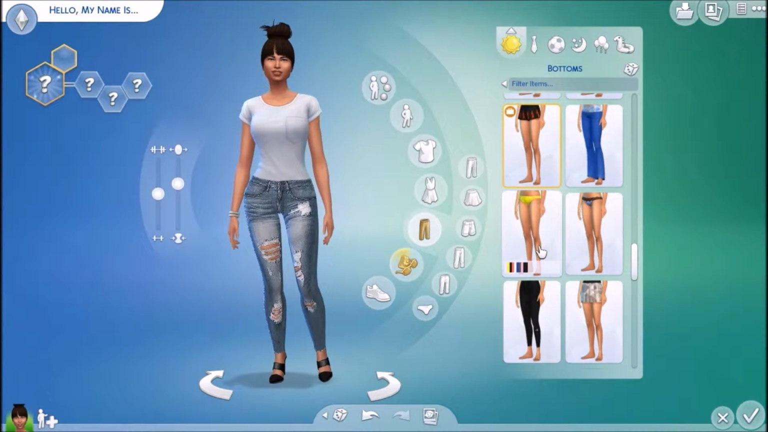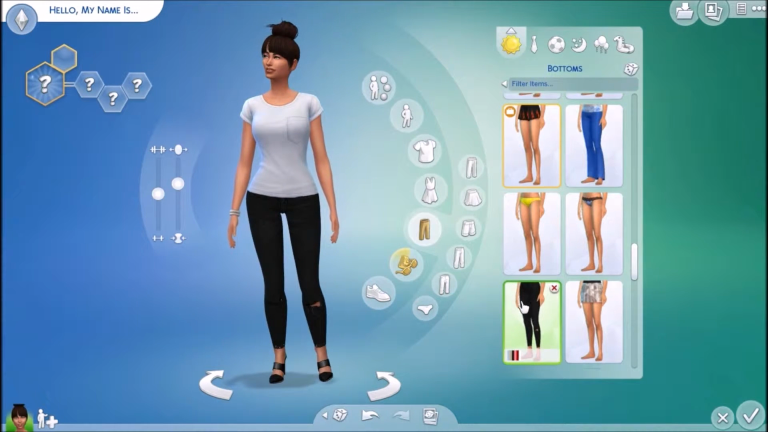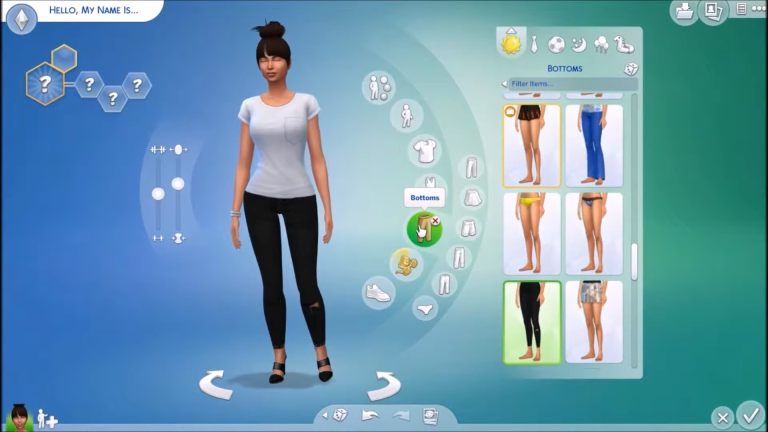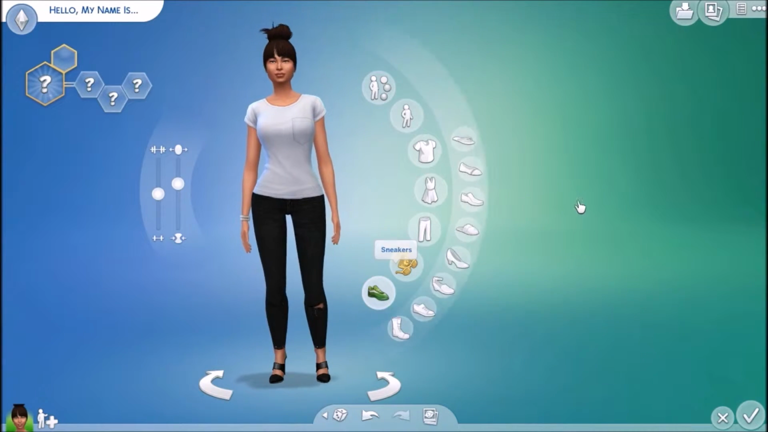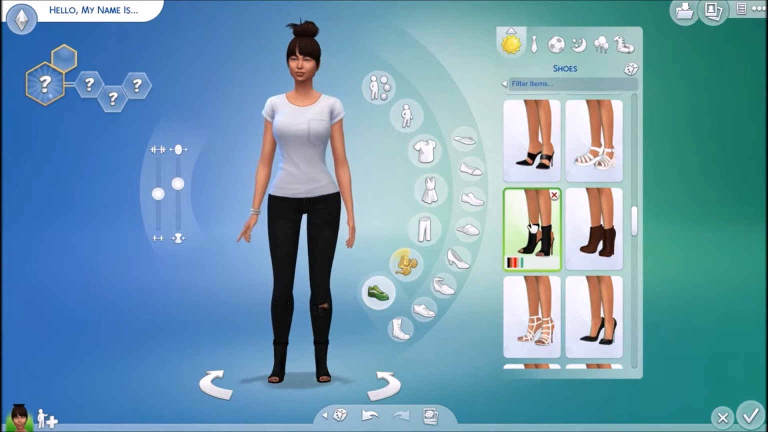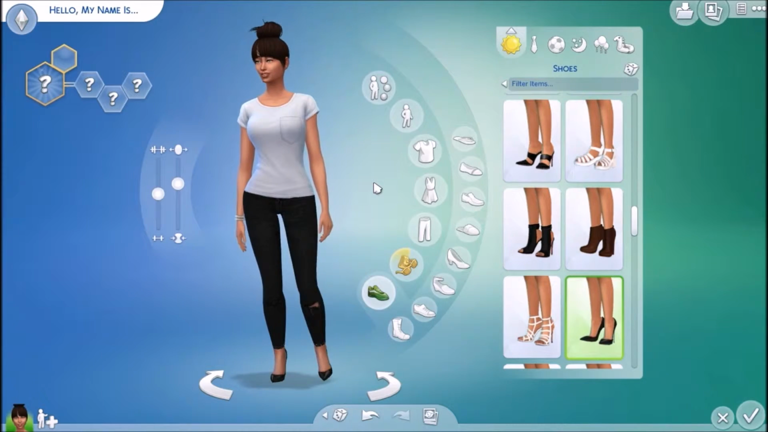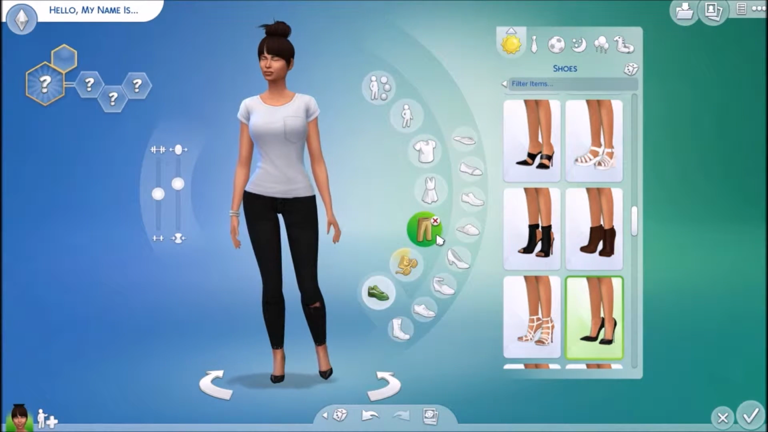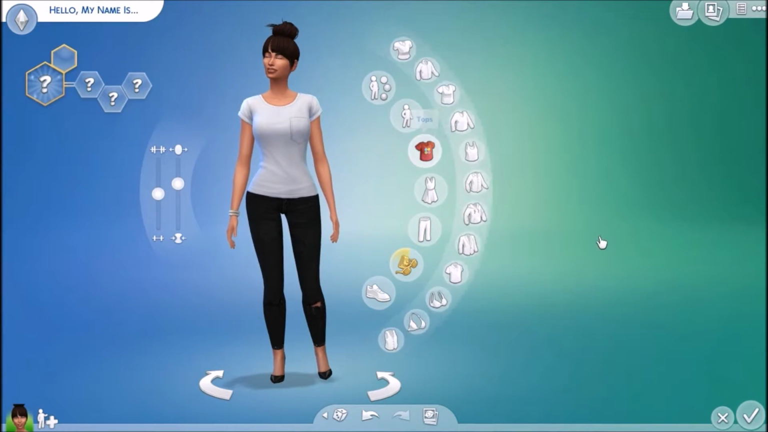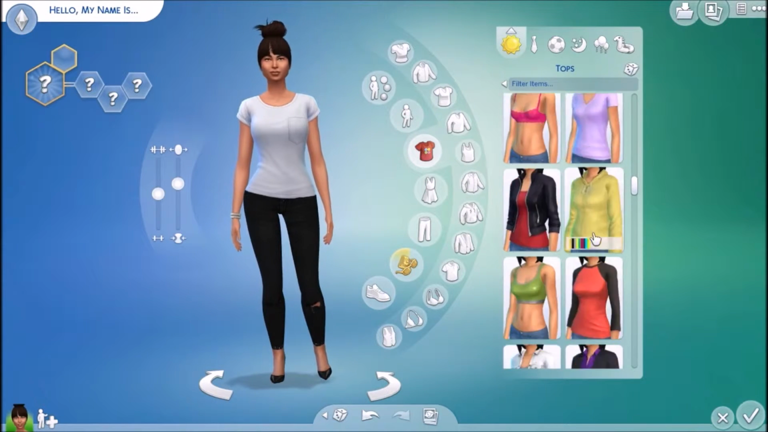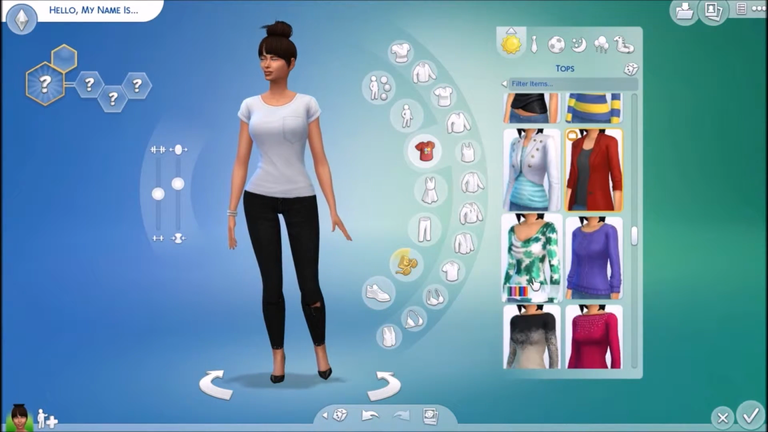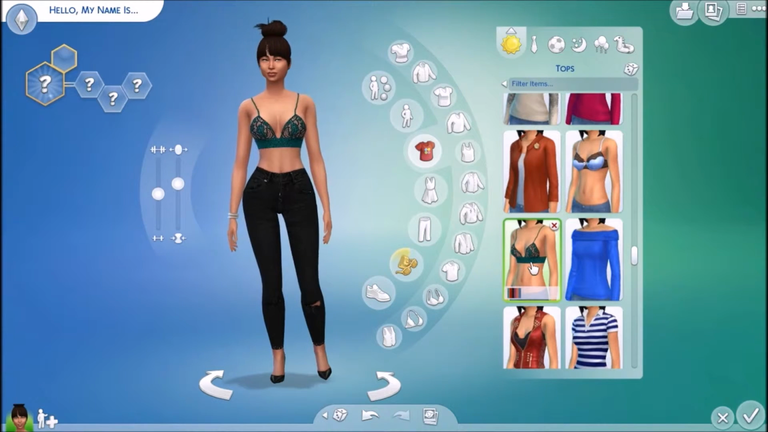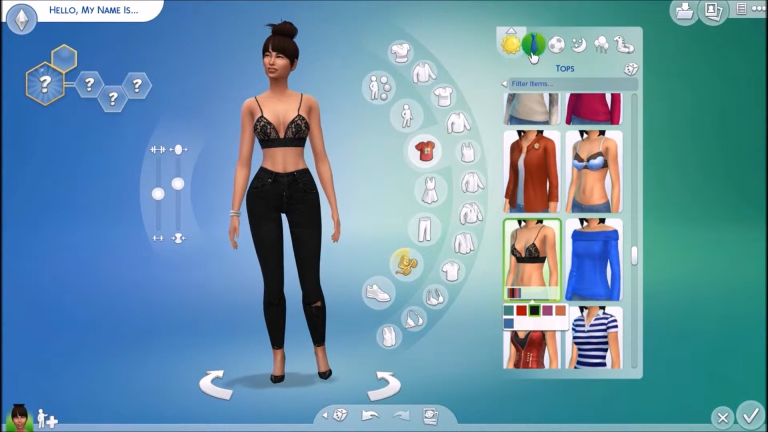So yeah, I ended up opting for the black, and then I remembered that I had a little lace crop top somewhere, and I'm just trying to find the perfect pumps. And I think I changed the top. I know I do. Oh, and I'm trying to find it now. Where is it? There it is. Yeah, so she's kind of ghetto in a way.